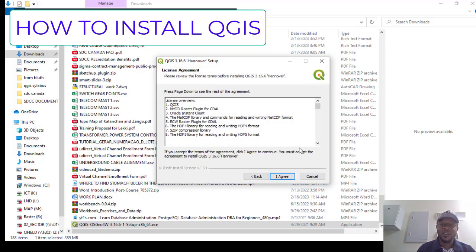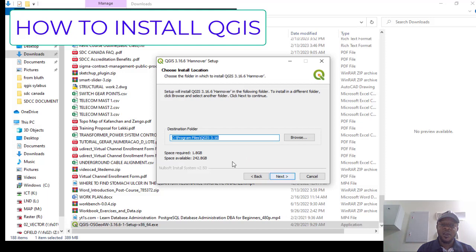This is an agreement section. If you want to read through it, you can, and if you don't want to, just agree. This is the location where you are installing the software. It's in your program files. So I will click on next.